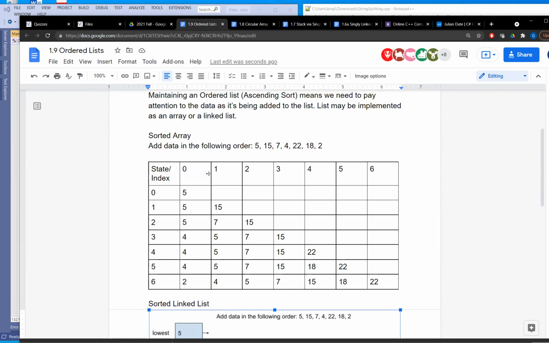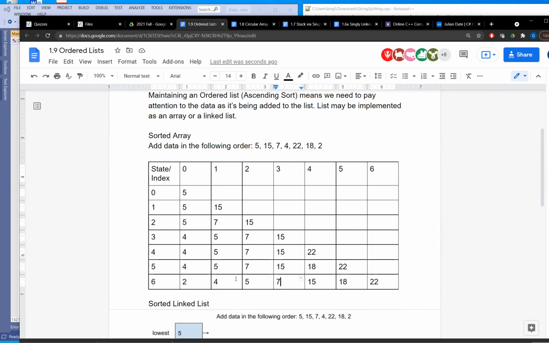So can we use binary search here? Yes, we could use binary search on our sorted array to help us find where we want to get to. Once we've found that position, we still have the shift problem.